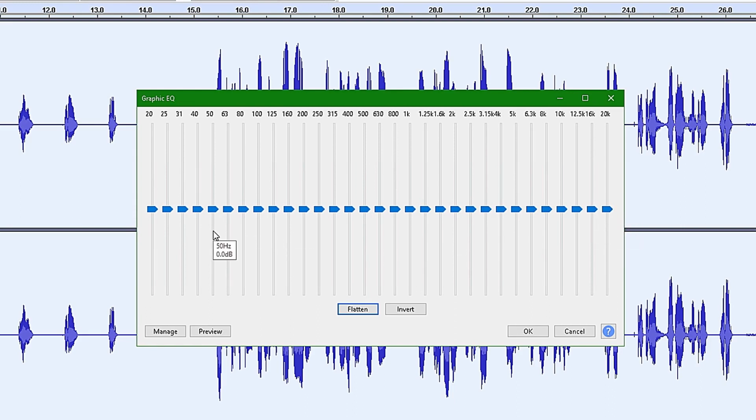All we're going to do is come down to 63 and drag this all the way down. Then do the same thing for 50, same thing for 40, 31, 25, and then you can also just click 20. Then we're going to do the same thing on this end at 20,000 hertz, or 20 kilohertz. And once you do that, you're going to just hit OK.